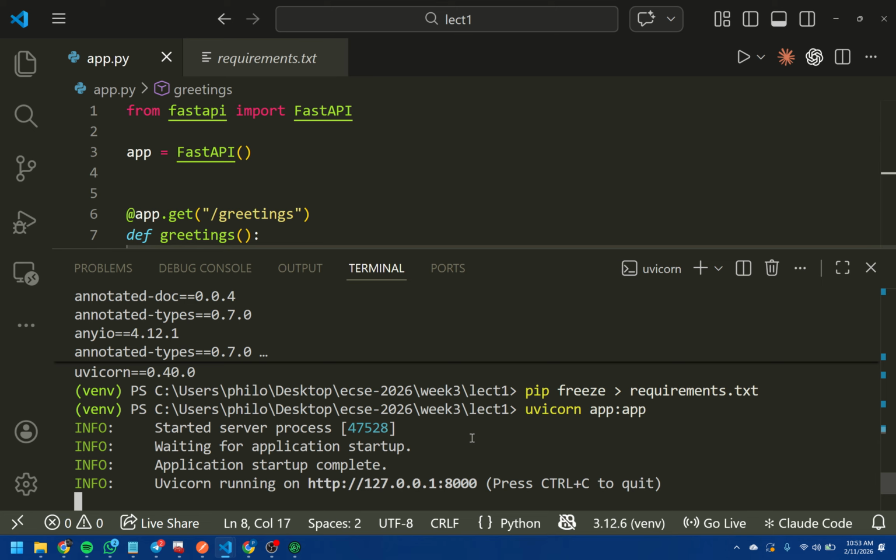You get an error. We get error loading ASGI app: attribute app not found in module app. One sec. Module app. Oh, save your code. I'll run it again. Press up and then enter. All right. So, 127.0.0.1 colon 8000, right? Yeah.